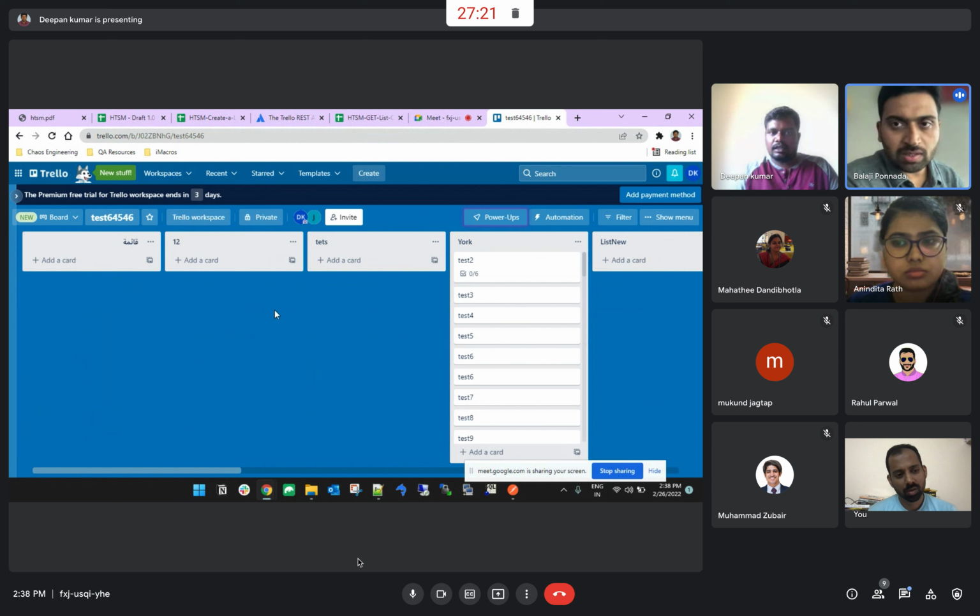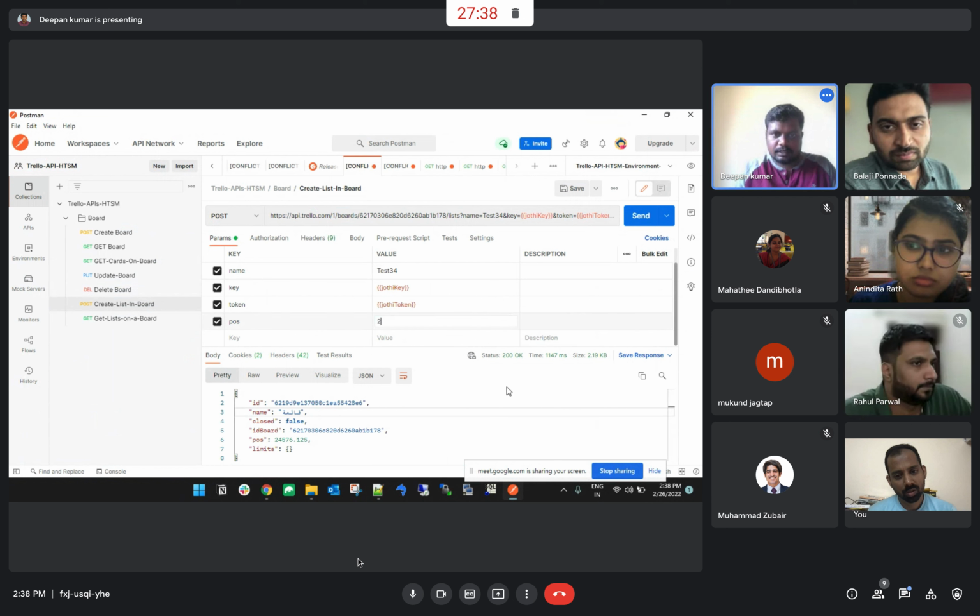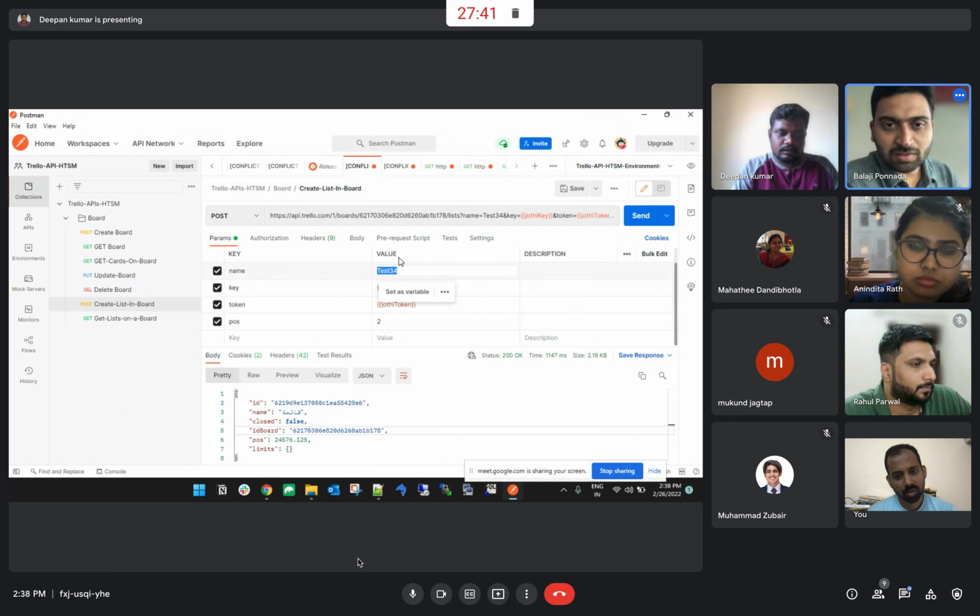Do you have your Postman collection? Yes, I have. Can you do one, because I'm confused? It's not that I doubt you, but I want to see what you tested. Give two or three, name them differently. Name it something unique, like Deepan list. Yeah.